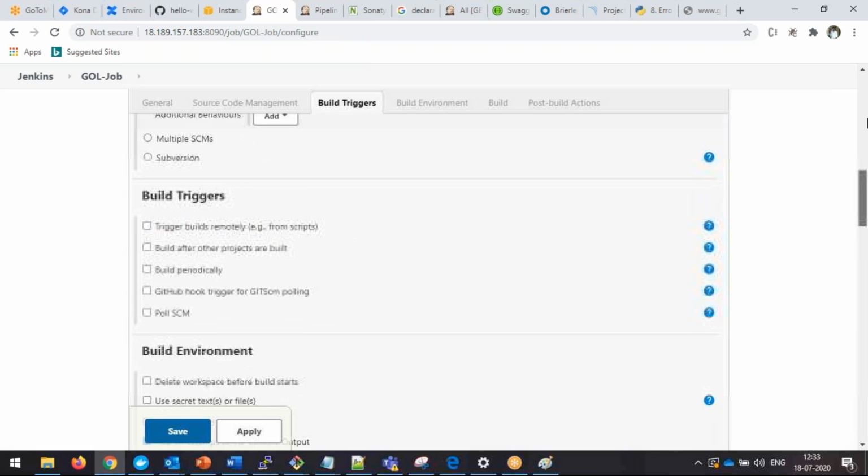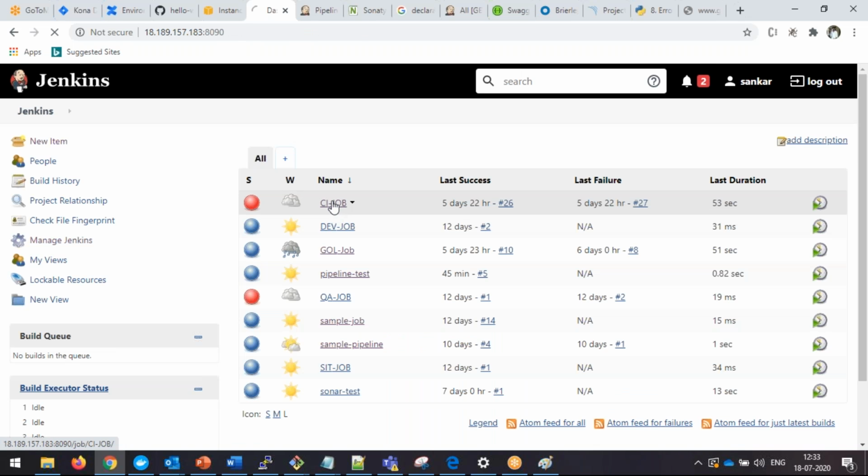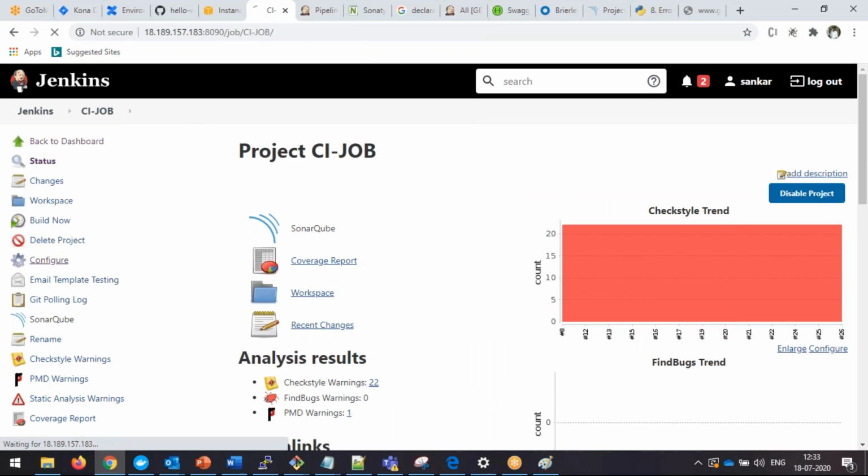Right, somewhere I think it is in some other place. See it. Quality gate is the plugin.